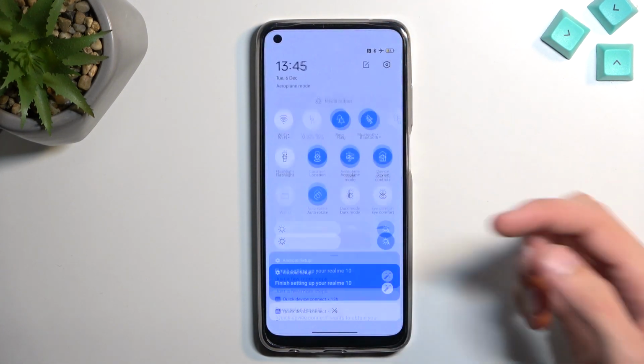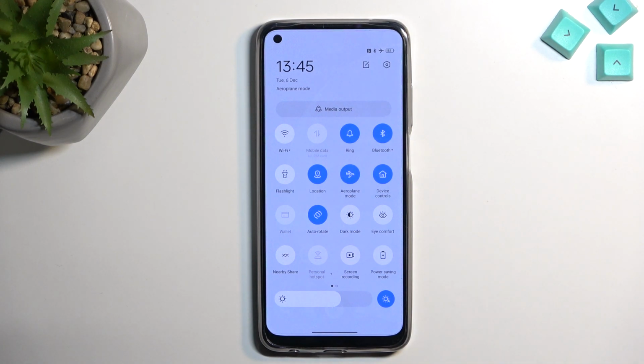And obviously to turn it off, just find the toggle once more, click on it, and you're done.